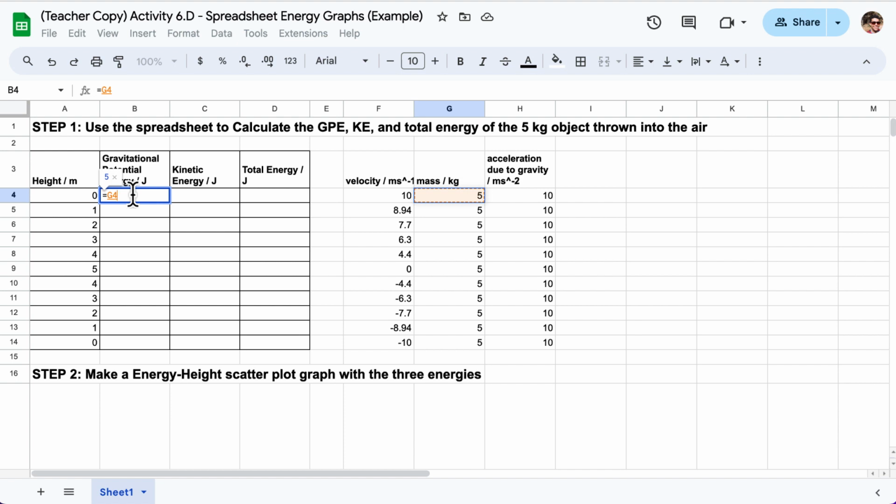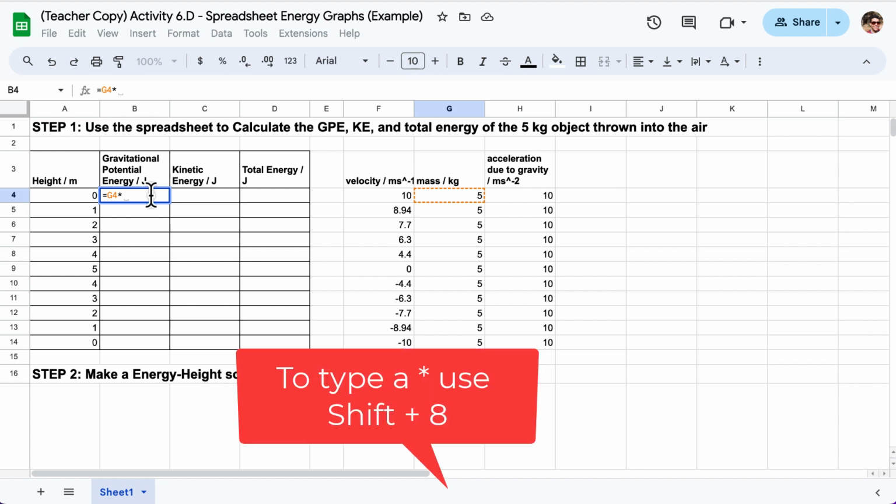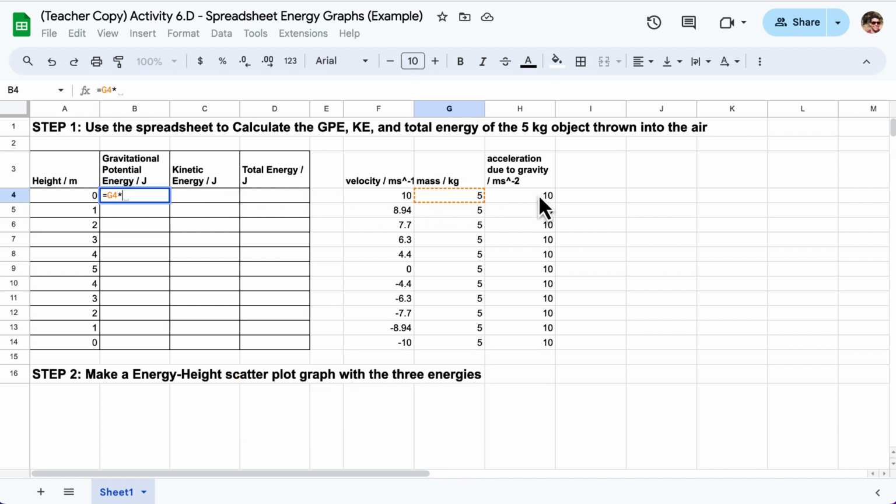We then say times. Times is shift and then 8. That is the asterisk symbol, and that's how you do multiplication in a spreadsheet. And then we have mass times gravity, so we'll click on gravity. Notice it's referencing cell H4, which is just one column over here.